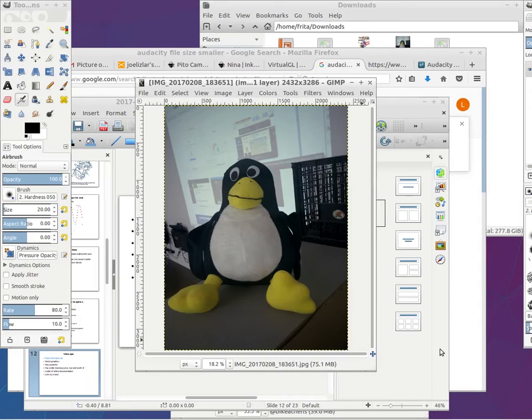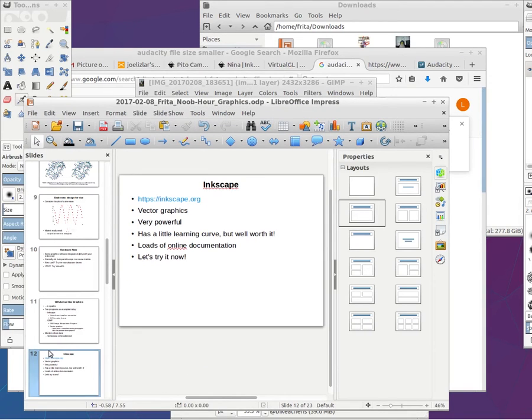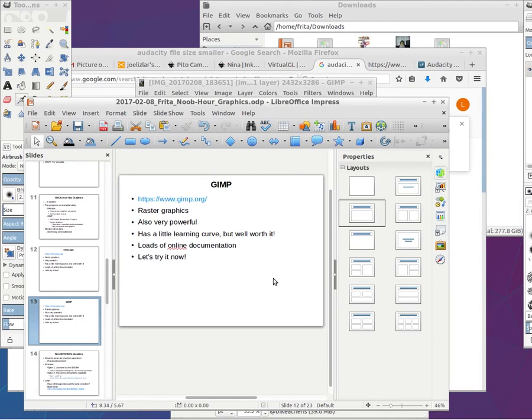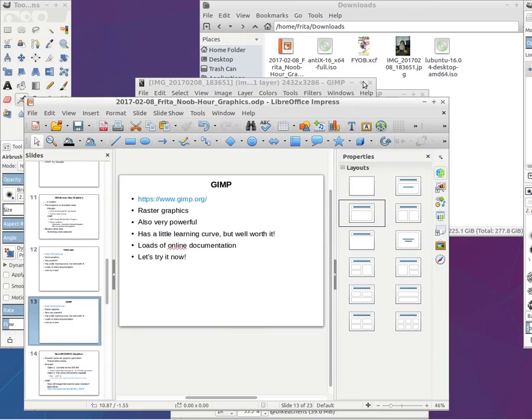Okay, so the next thing that I was going to show is GIMP. I have the same thing to say about GIMP. Loads of online documentation, a little bit of a learning curve, but well worth it. And I have GIMP sort of up and ready to go here. I have a couple of files.